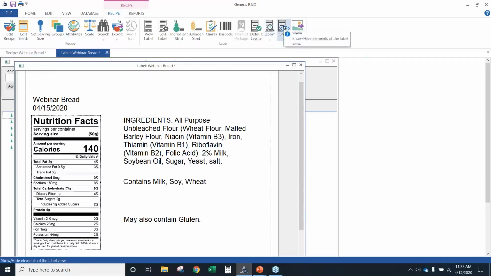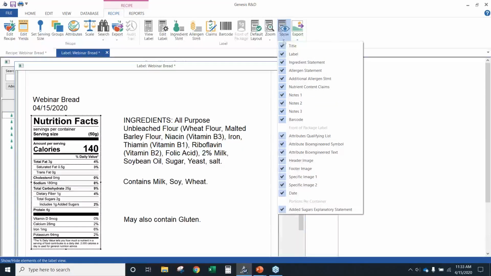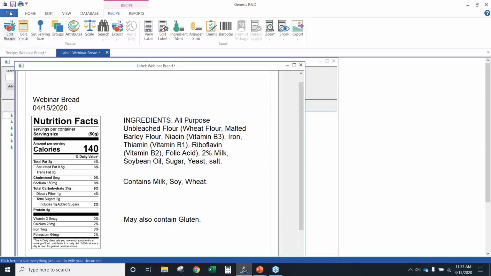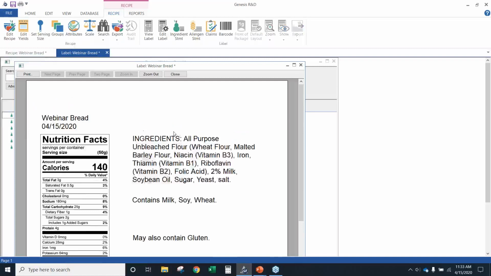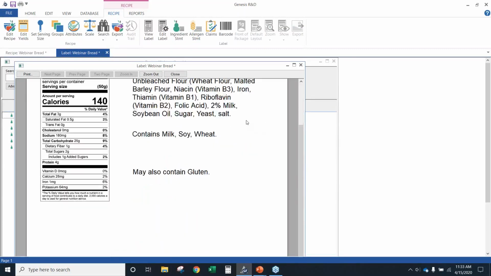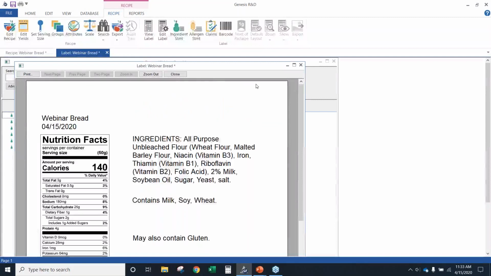And then I mentioned the show icon here on the bar. This lets you choose which pieces of information you want to include. So I can choose from this list, or I can omit any of these, depending on what I want to see here. And then I can choose File. Here I'll do Print Preview. And this becomes a report that I could either print to PDF or print as a hard copy.